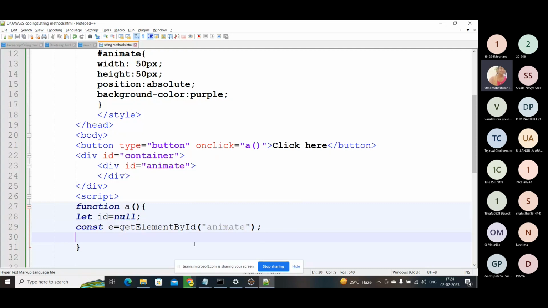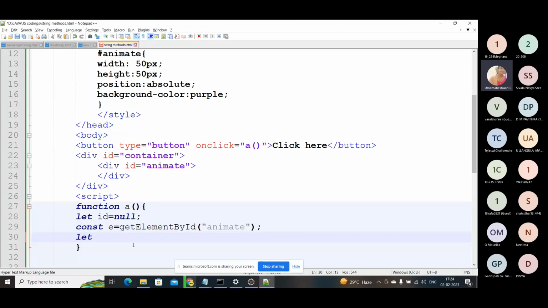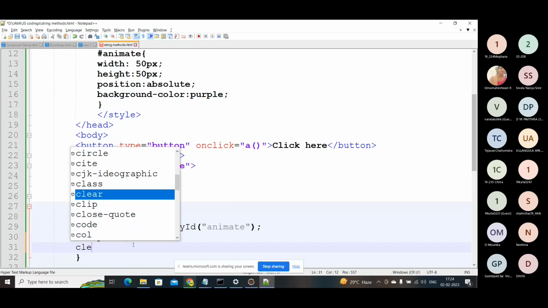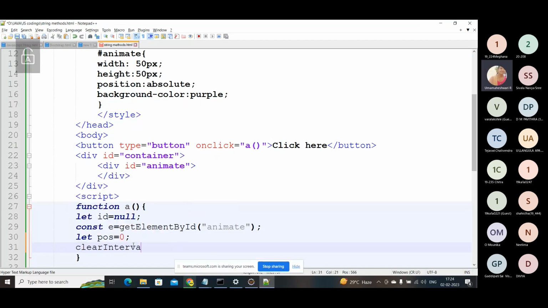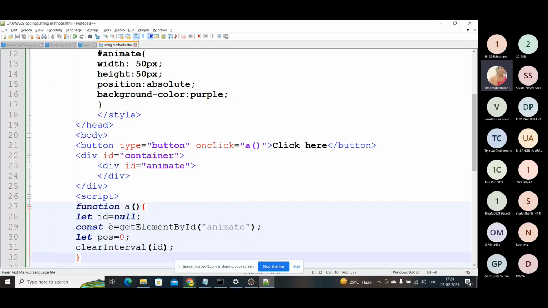So now the next thing is the position. What is the position of this one? It is 0. So position is going to be 0, and I'm going to use the clearInterval method. What happens is it will clear the interval for infinite times. For that we are using this clearInterval, and I'm mentioning this id to be null. If you mention null only, it will stop at that point.